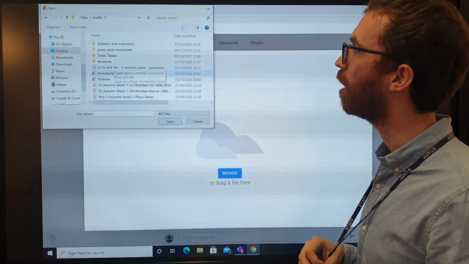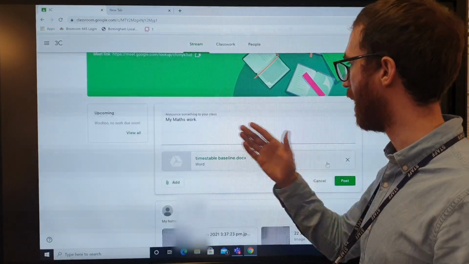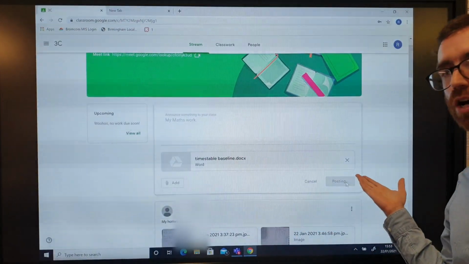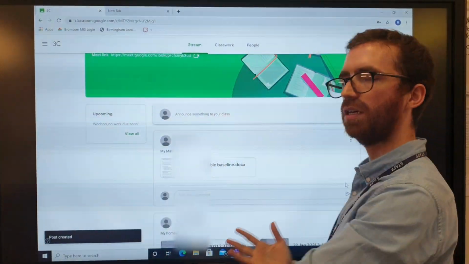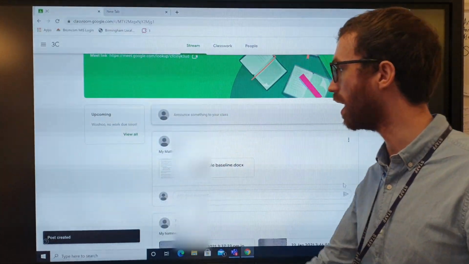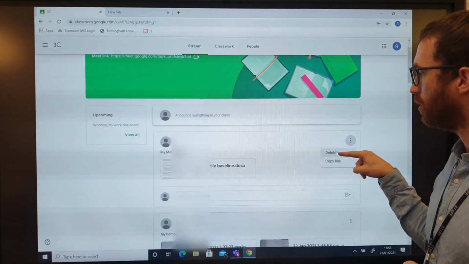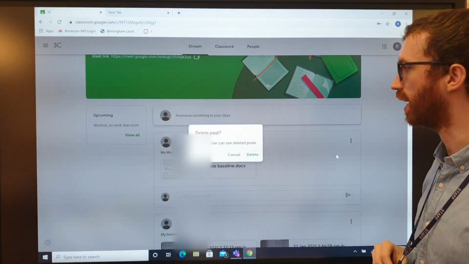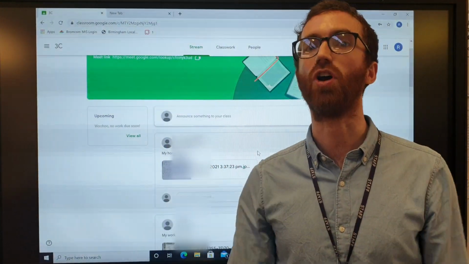Miss is going to pop in some work for us, Times Table Rockstars, and there it is, uploaded, bam, and it is available. You're then going to post your work afterwards, and voila, here is the work. Okay? Now, if you did make a mistake, that's absolutely fine. The way you can remove your post is by pressing these three little buttons, and you can delete any comments that you've made. It'll just check if you're happy with that, and poof, it's gone.